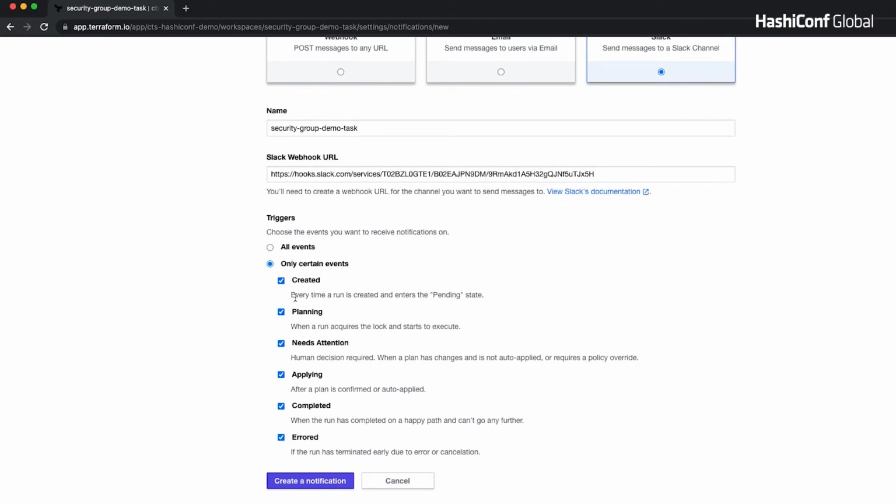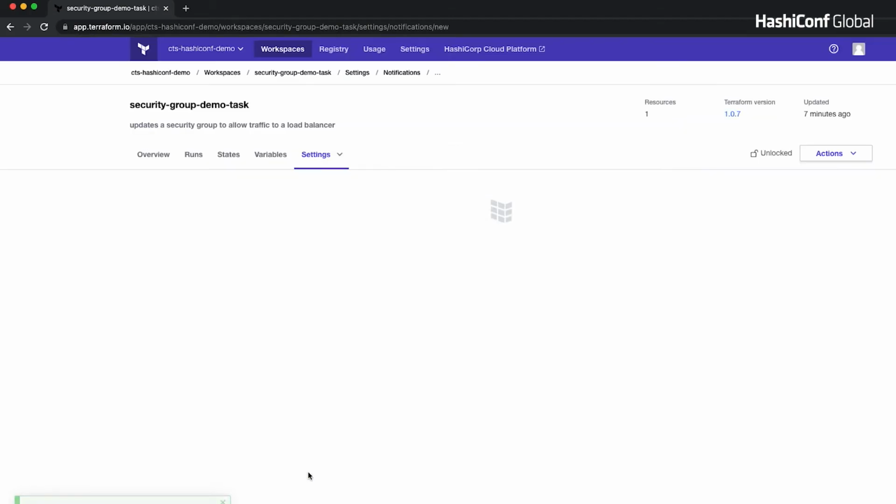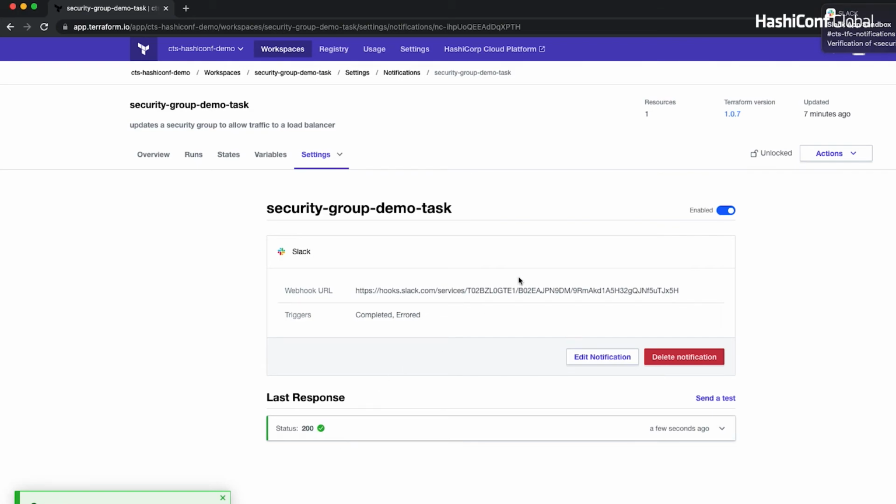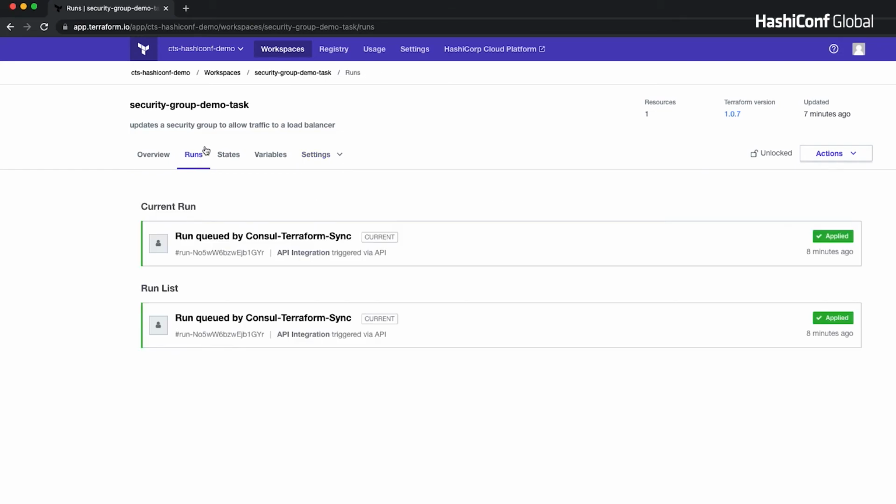And then you can select what you want to trigger this notification on. In my case, I just want to see when the task is finished. So either it's completed or it's errored. So when you hit Create Notification, you can see that there's just kind of a test notification done to confirm the integration between Terraform Cloud and Slack.